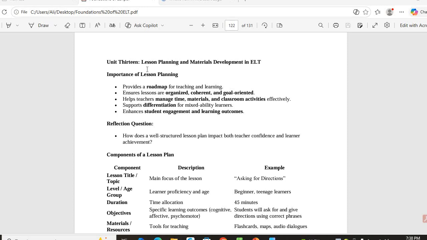Okay, this is the last lecture, part A. It's about lesson planning and material development. Why is it important to plan your lesson? It provides a roadmap for teaching and learning, ensures lessons are organized, coherent, and goal-oriented, and helps teachers manage time, materials, and classroom activities. It supports differentiation for mixed-ability learners. Lesson planning even enhances students' engagement and learning outcomes.